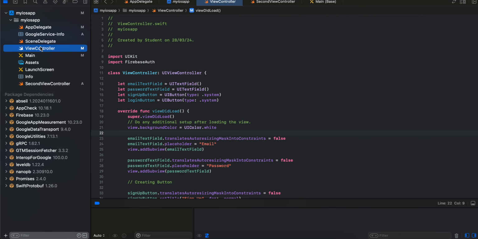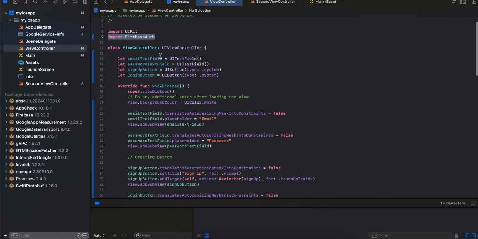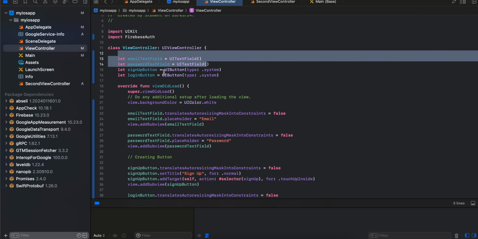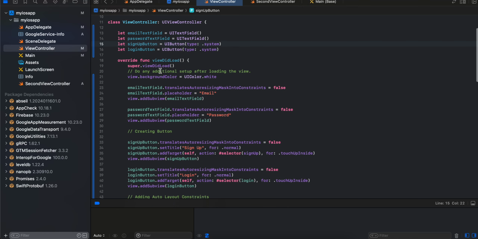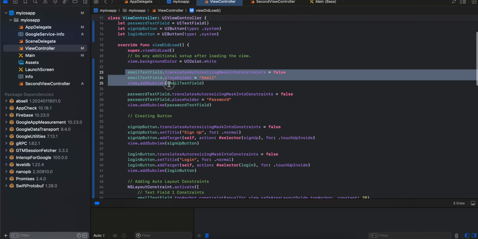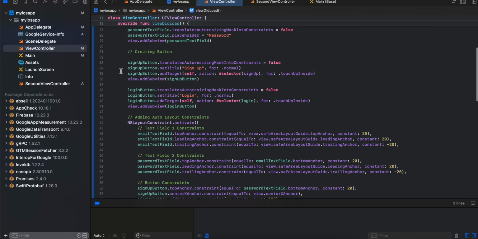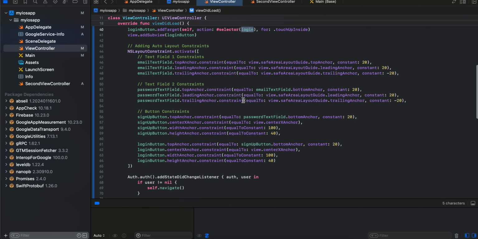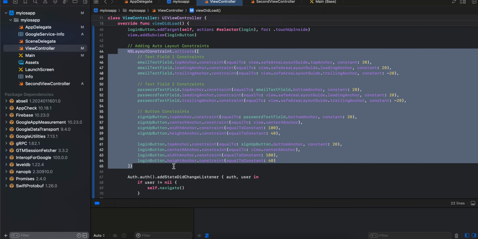Then what I have done, inside the view controller, I have imported FirebaseAuth. Then I have created two text fields, one for email and one for password, and two buttons, sign up and login. And here I have just added some placeholder as well as added it to our subview. Same for the sign up button, as well as added a click listener for sign up and login. Then this is normal NSLayoutConstraint stuff.